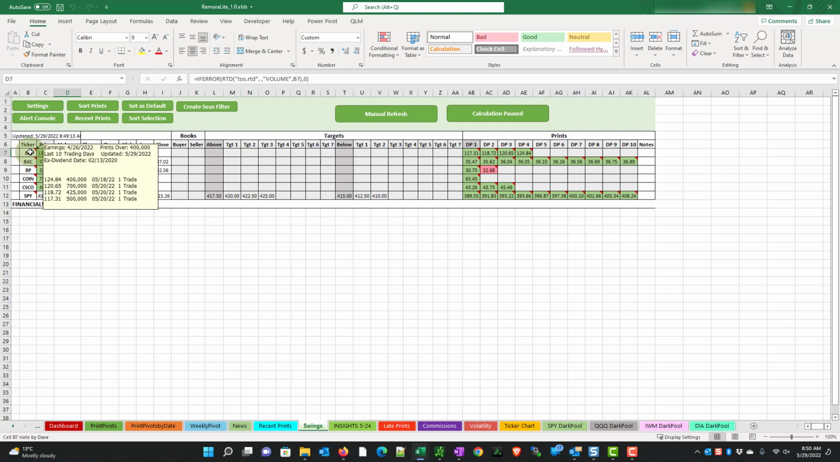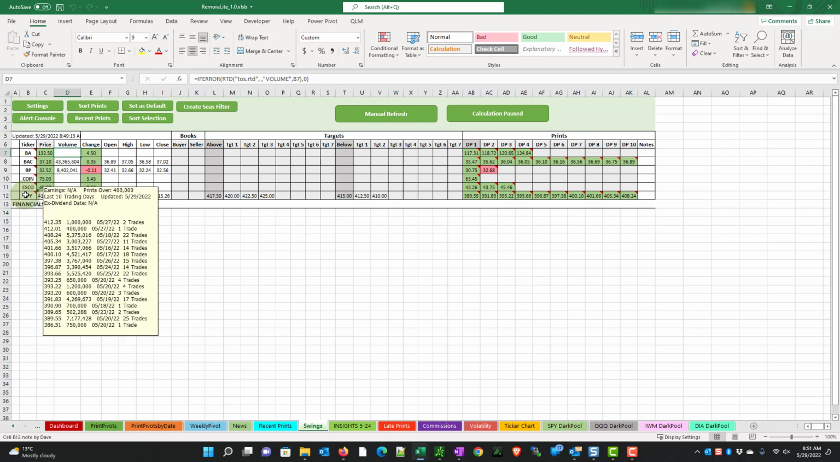If we look at something like the SPY, for example, you notice that there are more than 10 results returned. In the case where you have more prints than you do dark pool columns, it then takes the highest volume price level and takes those 10. So here we can see that there were actually more. So with an index like the SPY that's always getting prints and it's very heavy, you can also check here for that sort of information.